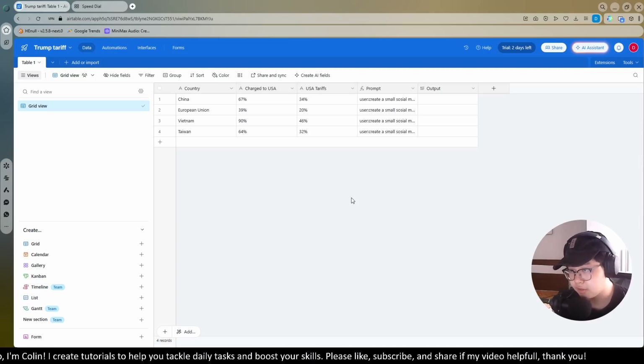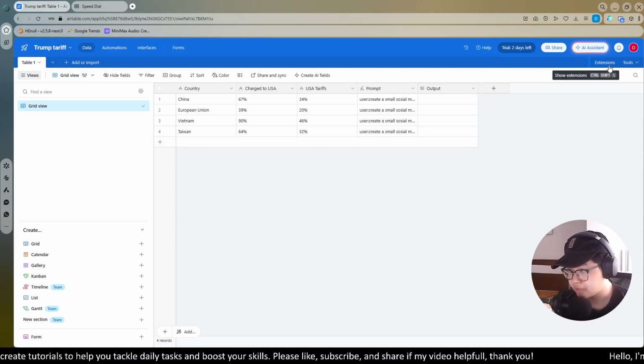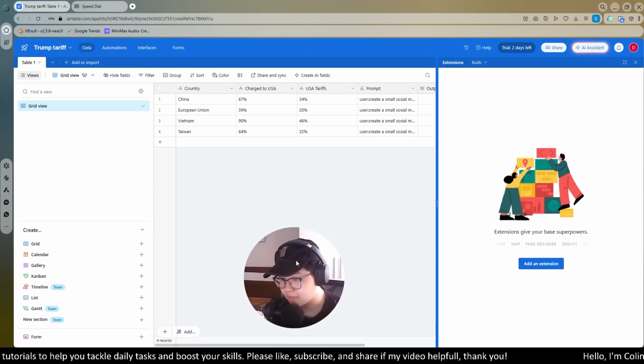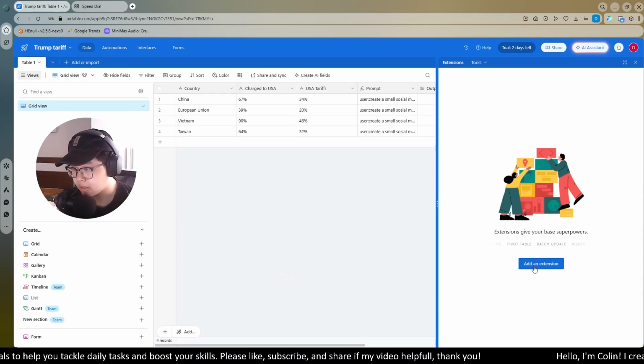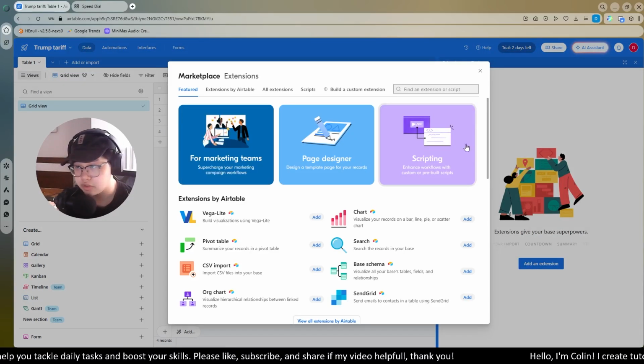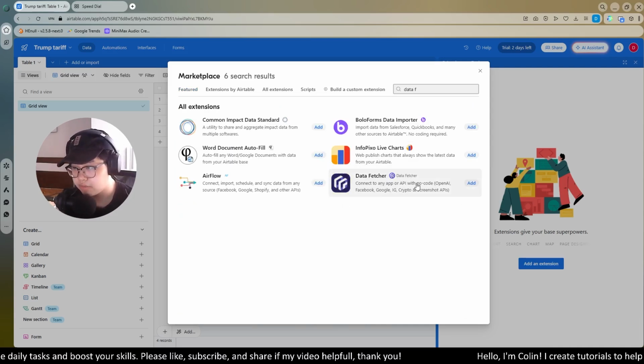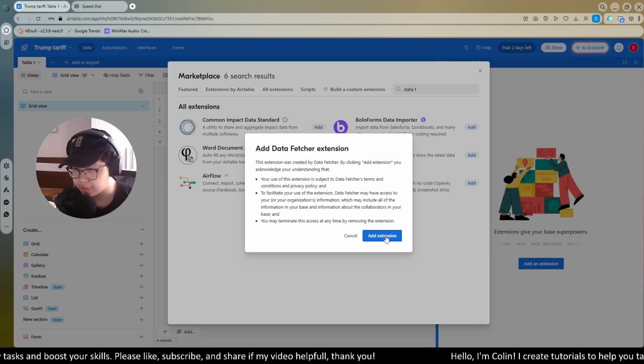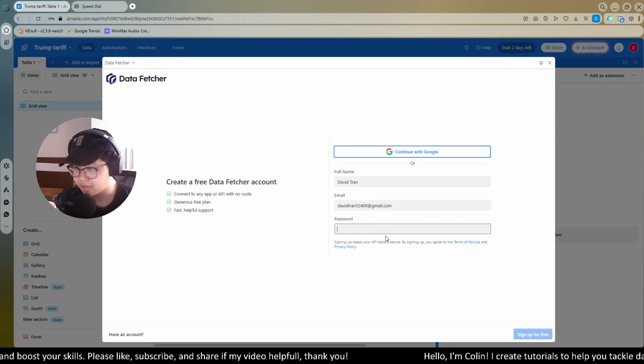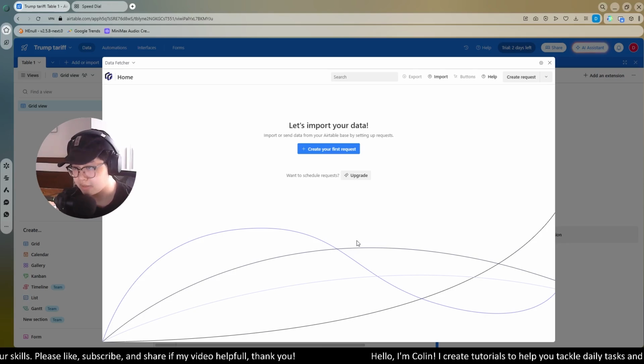Okay guys, the first solution is the Data Fetcher extension. In the top right corner, you click extensions. Add an extension. You search for Data Fetcher. Here we go. Add extension. Now, if you don't have an account, you need to create an account or continue with Google. Okay, after you finish, you click create your first request.